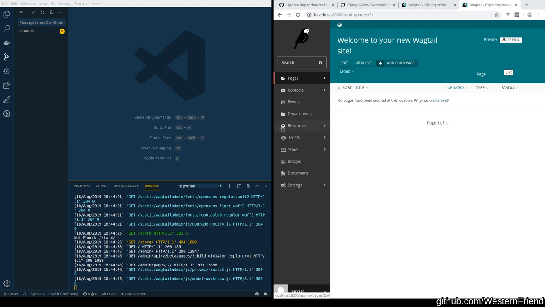Okay, so while I'm doing this, I'll describe Wagtail for people who haven't seen it before. Wagtail is a content management system built on top of Django. It has a little bit of opinionated design so that it can do things for you automatically.